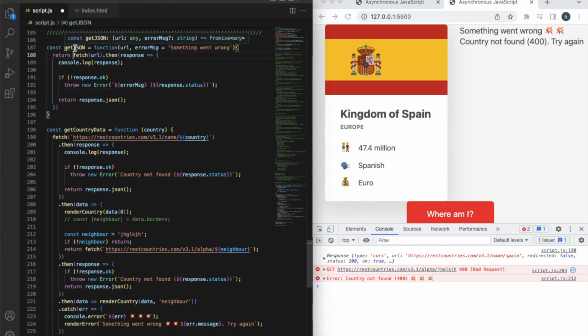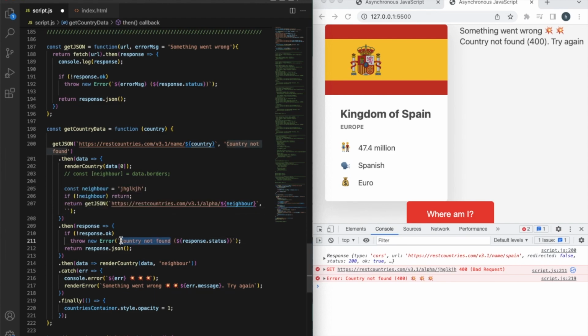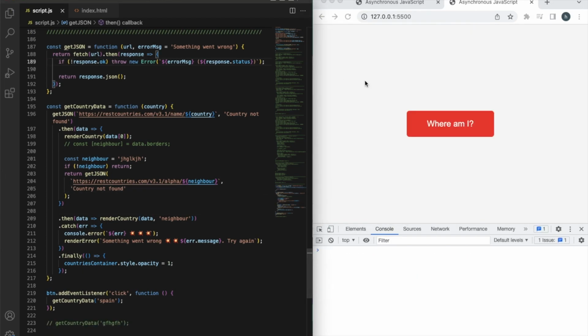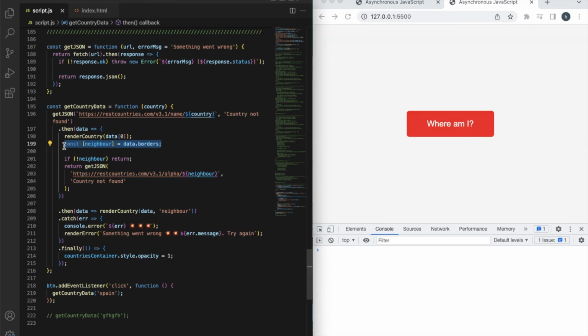So this getJSON function will return a promise, and so this is just like any other promise that we can call here in our chain and basically replace all of this. So getJSON and then the URL, and the error message is 'Country not found', and the same down here. Instead of fetch we can use getJSON, and again the error message is 'Country not found', and then we don't need this here anymore. So let's check here. And indeed we get again country not found with the code 400 because of this one. So that's working great.